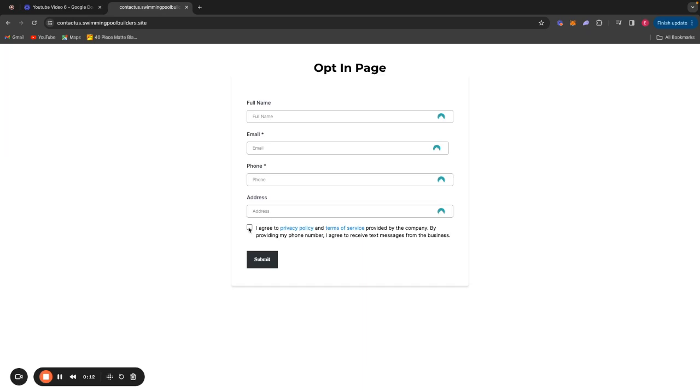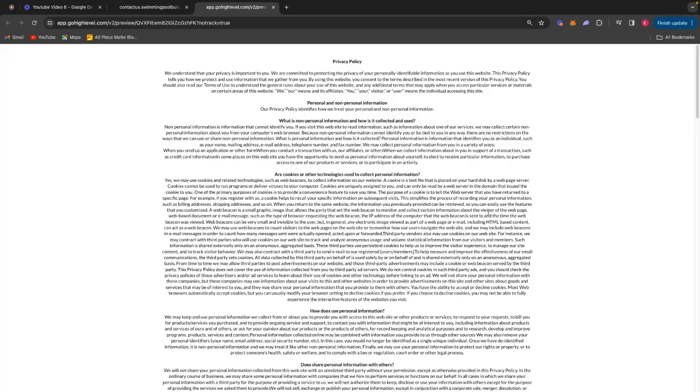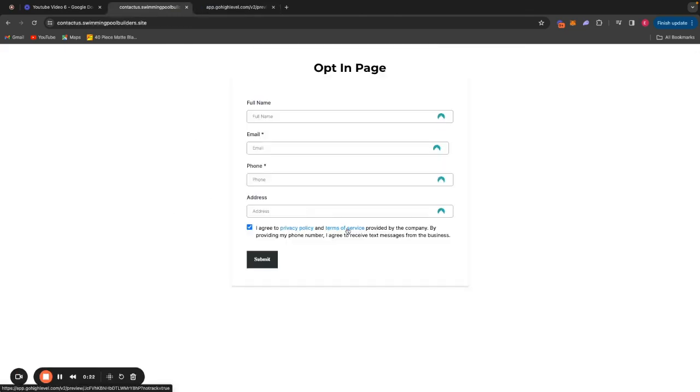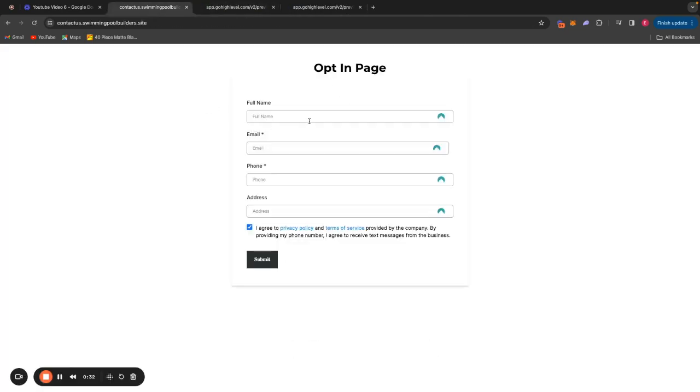Next, you need to create a privacy policy and a terms of service page. I just used ChatGPT to do this for me. So let's do that now. My page looks like this. You have the checkbox here, and you have an active link that goes to a privacy policy. And then you have another active link that goes to a terms of service. So I'm going to show you how to make a page like this with active clickable links, so you have no problem getting your phone numbers approved.